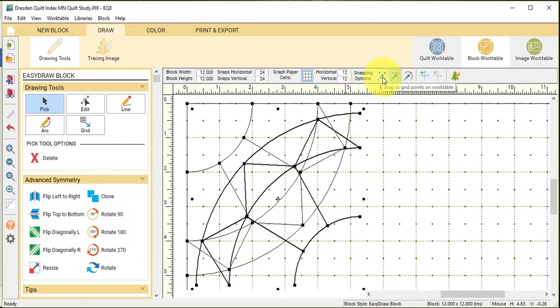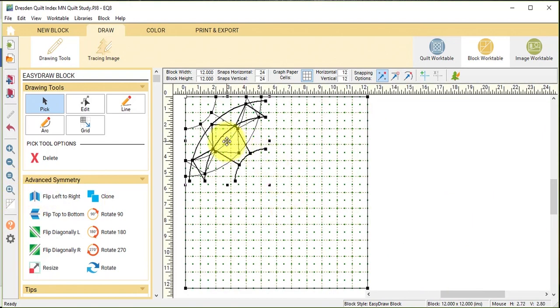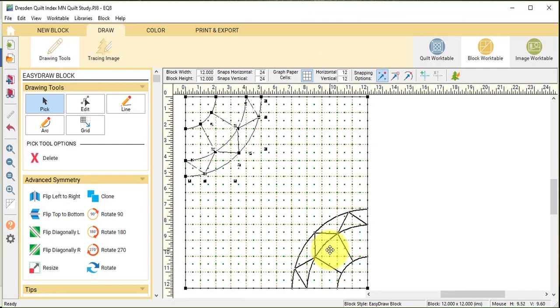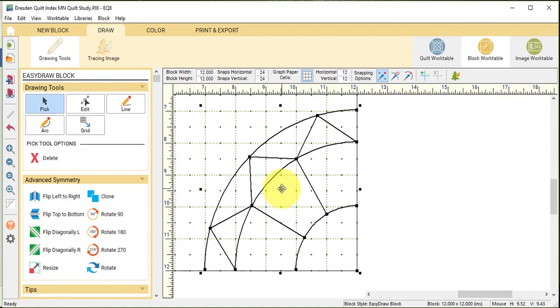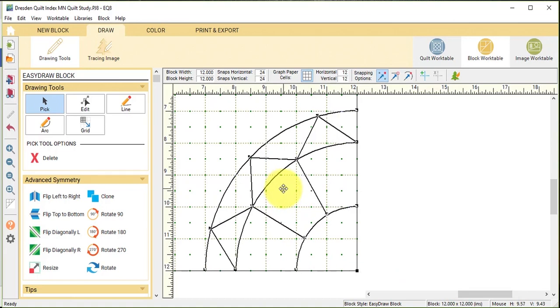And under my snapping options, I'm going to change this to Snap to Grid only. And I'm going to do a Fit to Work table, move that to the lower right corner, and then I'm going to zoom in on that lower right corner and double check that things are snapping in position.